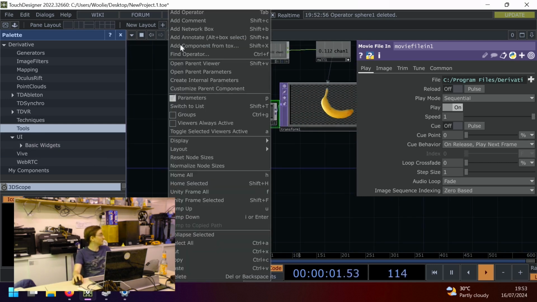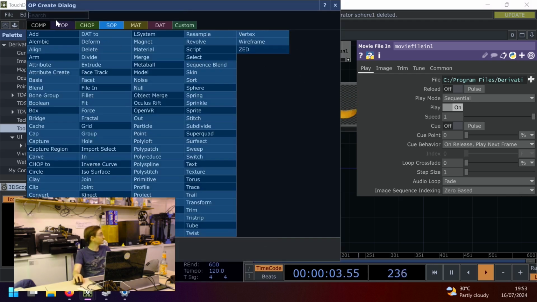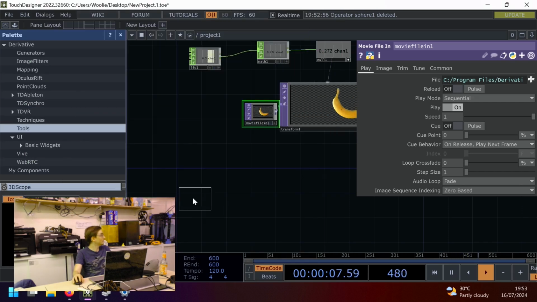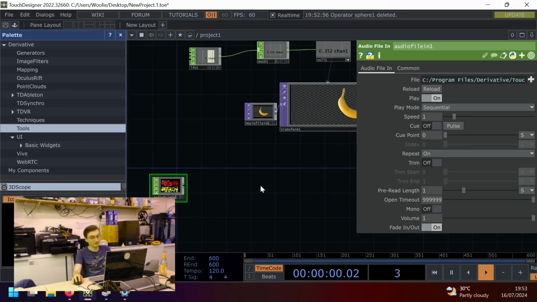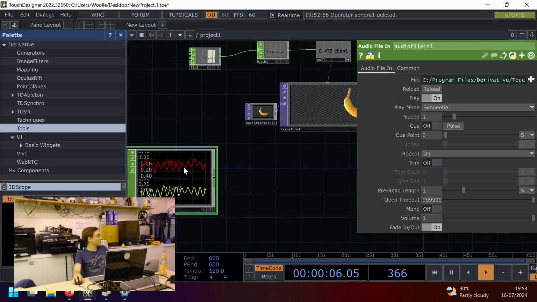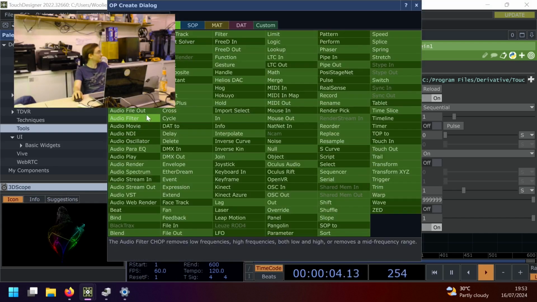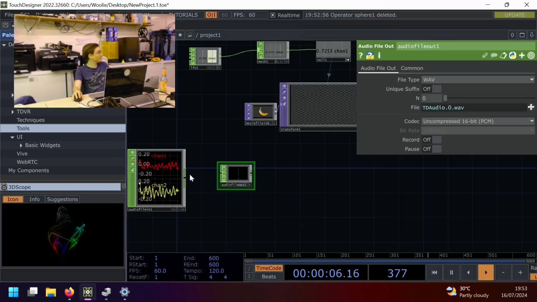To do that, we need to bring either a microphone or an audio track. So let's see, audio file in would be a good one. You can see that has a file that we're not hearing because this is just the audio file in. So we can add an audio file out and connect that one up.